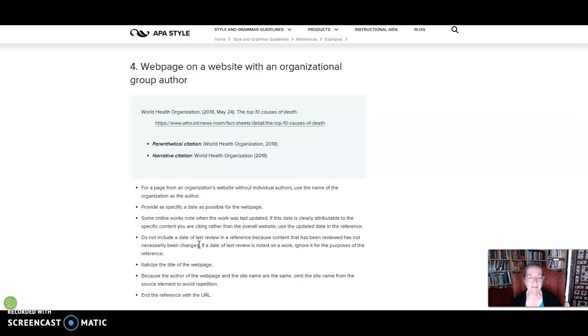Notice that the title of the web page itself is italics. That's because that's what you take off the internet. You know, when you take a book off the shelf, it tilts. So that's italics. You're taking it off the internet. And then end the reference with the URL.